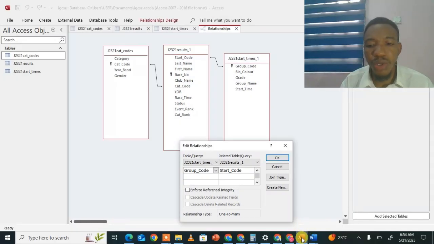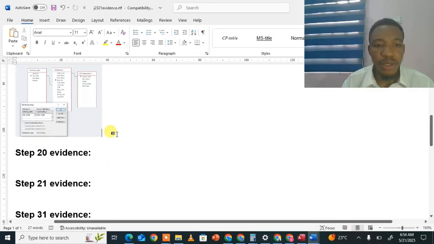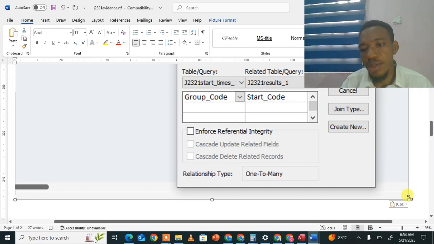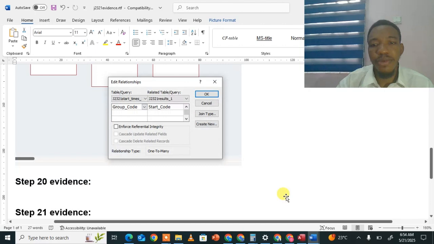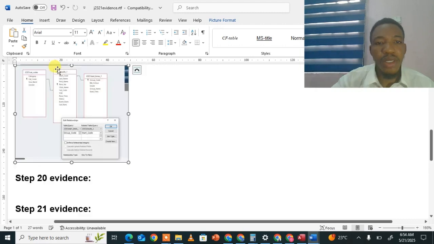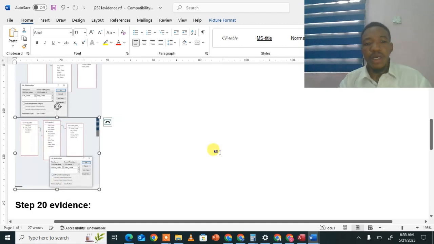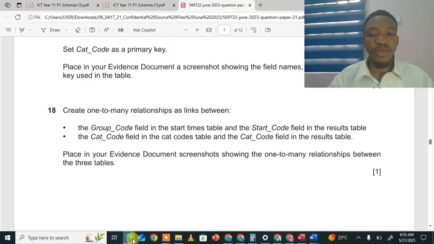So go to your evidence document and drop the second one. You adjust it because this is obviously too big, so I'm just going to make it as small as possible. You can make yours as you like. That is done, and once I've done that, let's go to number 19.